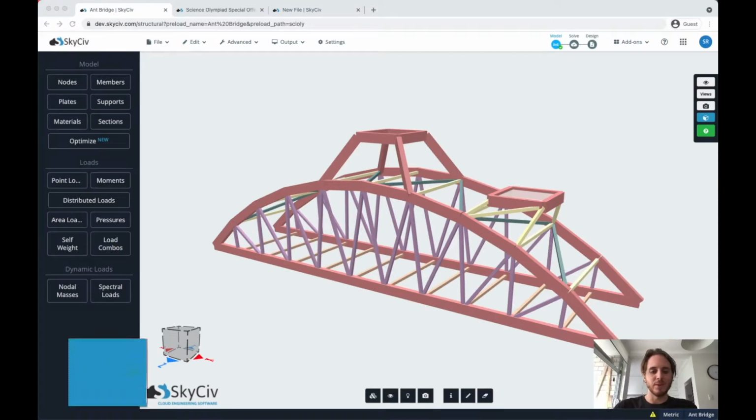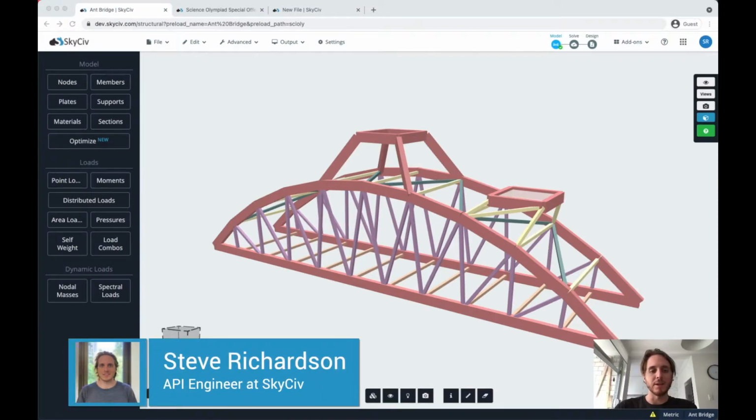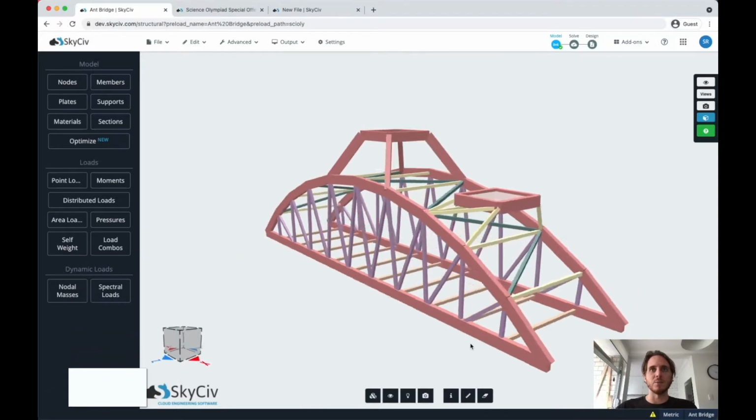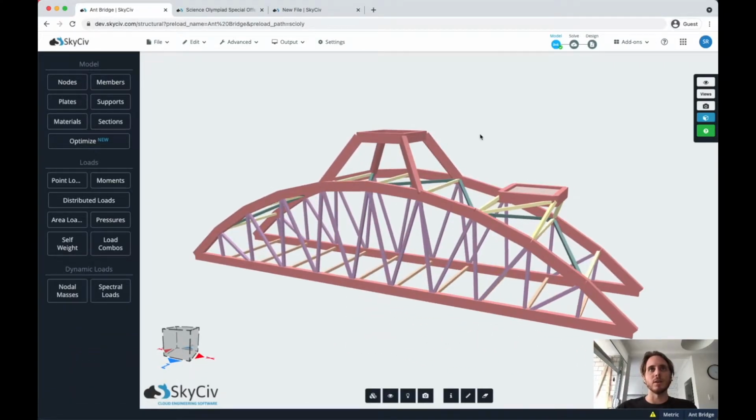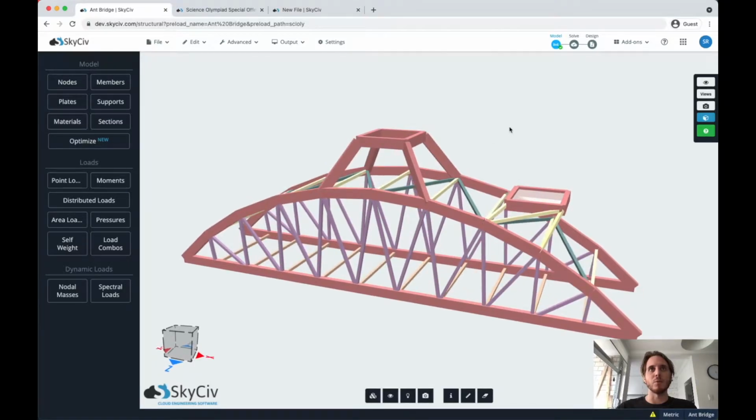Hi everyone, in this video we're going to be looking at the Science Olympiad plugin for the 2021 season. Now this year we're going to be building bridges, so you can see here a sample bridge that I've created. And your bridge is going to need to hold a certain amount of area loads and point loads.